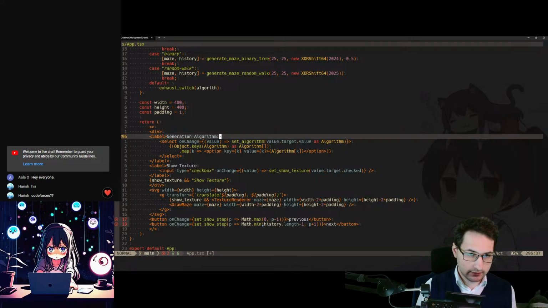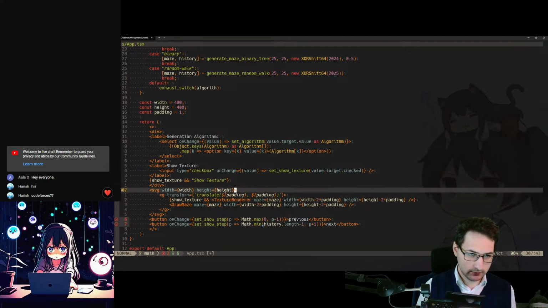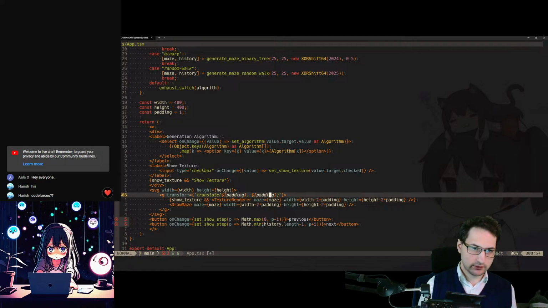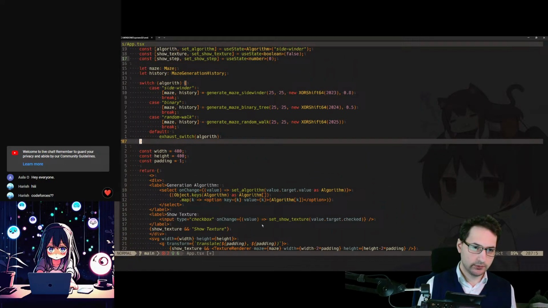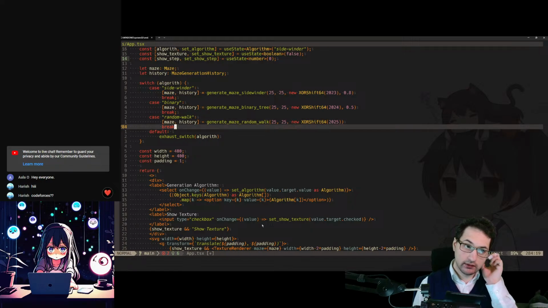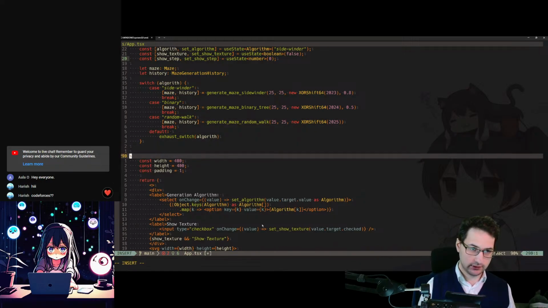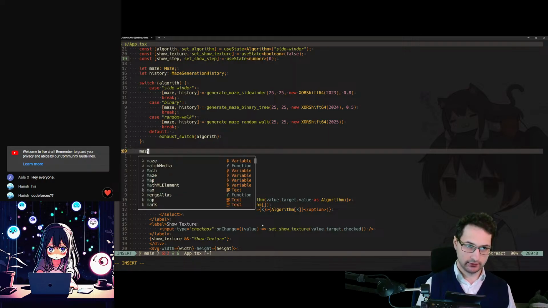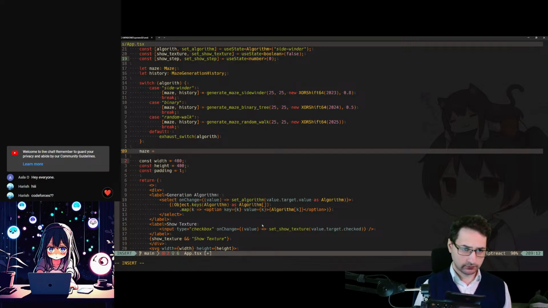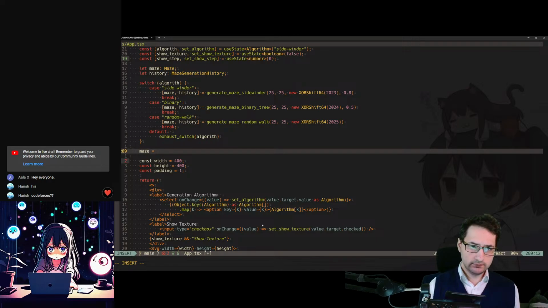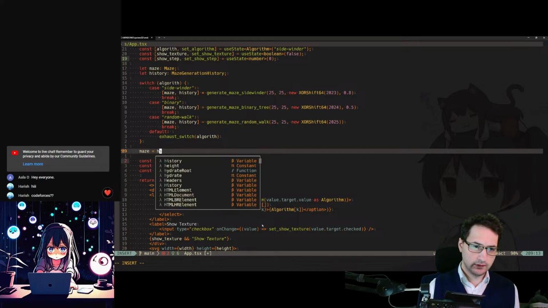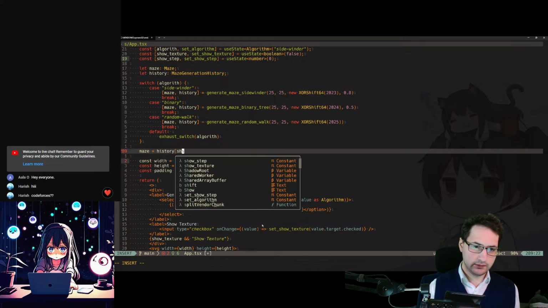And then instead of drawing the maze here, we should pick from the history the one we actually want. I'm just going to do it here for now, overwriting the maze. With history, show step.